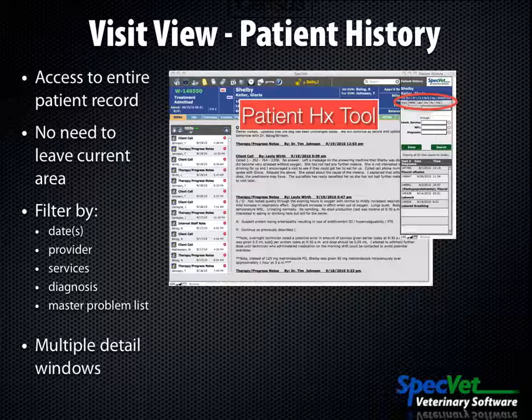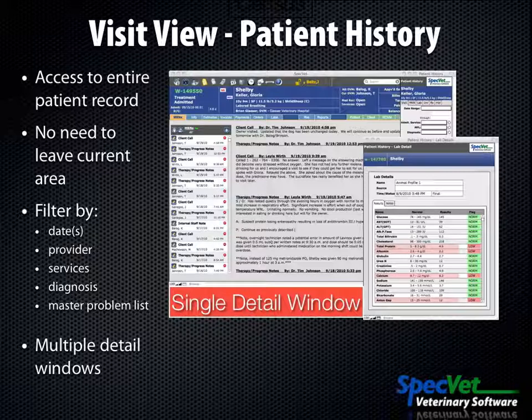All of these various parameters can be filtered by date, by provider, by diagnosis, by types of tests, types of notes, or by the master problem list. If you want more detail, you can click and you will then have the detail window pop up. So in this example, we're looking at the chemistry profile for Shelby, and a user could look at those results and continue to be writing in the medical record at the same time they're viewing the laboratory results.